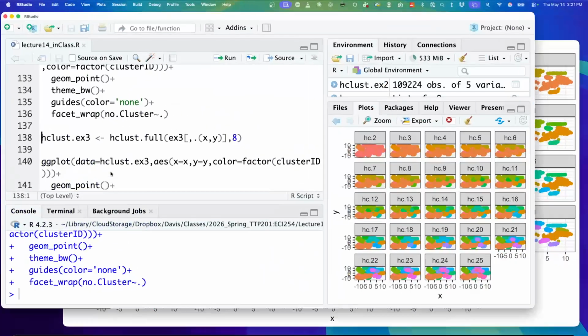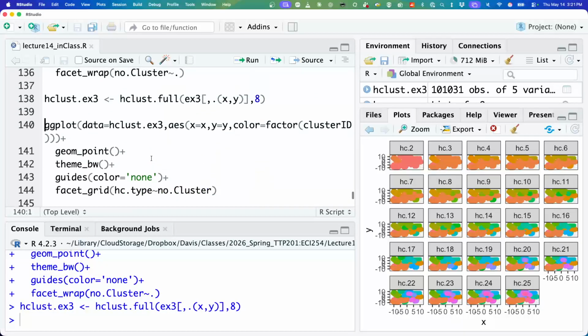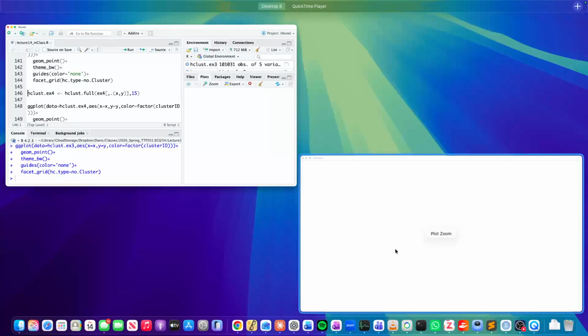Okay, what about the horseshoe? What do you guys think? How are we gonna do? You think we're gonna be able to separate the horseshoes properly? Let's take a look.